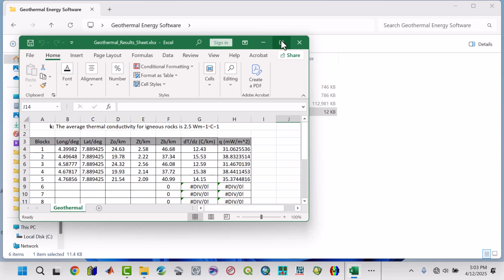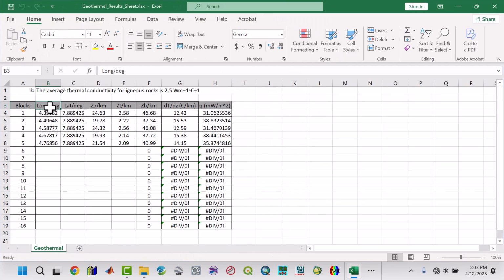This is the result we have, which you can export: the longitude, latitude, and how to get those values. It's all going to be explained in those videos I showed you. And also how the values are obtained is going to be there.